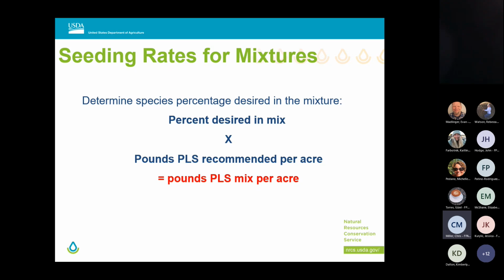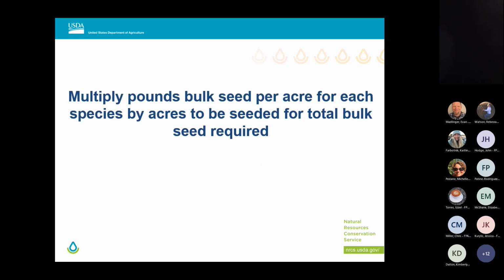For mixtures, you have to do the percent desired in the mix. The percent of that species desired in the mix times the pounds recommended per acre is equal to the pounds of PLS mix per acre. Next. And you multiply the pounds of bulk seed per acre that you need for each species by the number of acres to be seeded, and that gives you the total amount of seed you need for the whole site. Next.